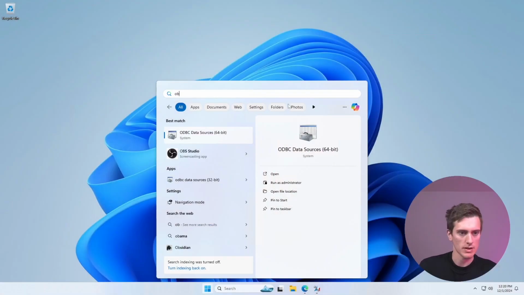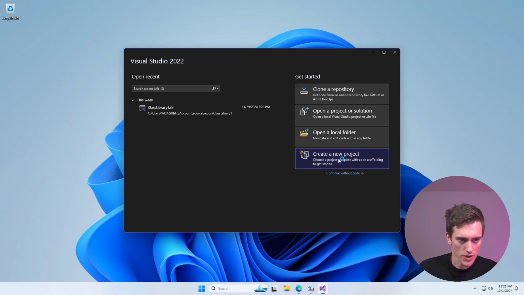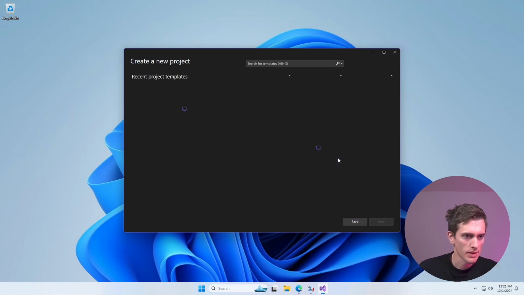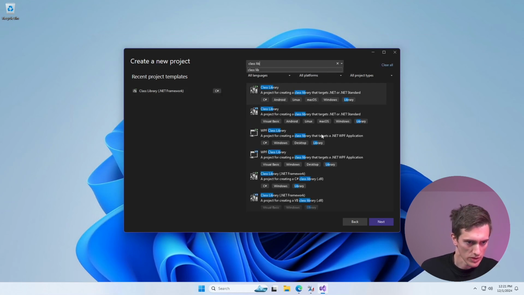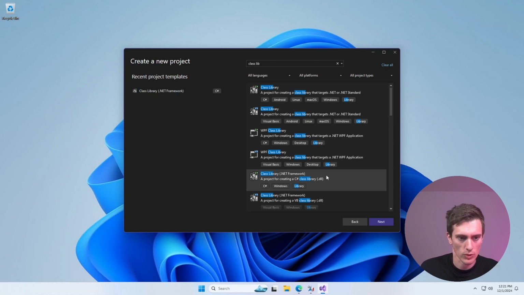So yeah, let me just open up Visual Studio. So let's create ourselves a new project. And I will just type in class library. And just as I told you in the first tutorial, there's this class library .NET Framework. This is the one that you want, and just click on next.